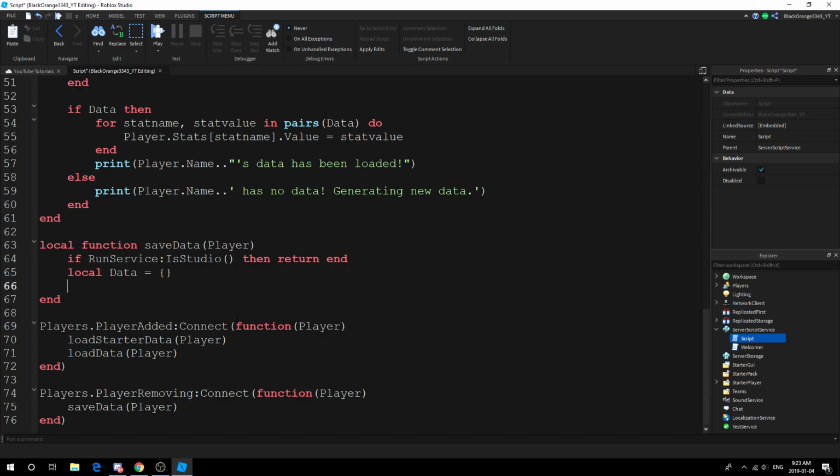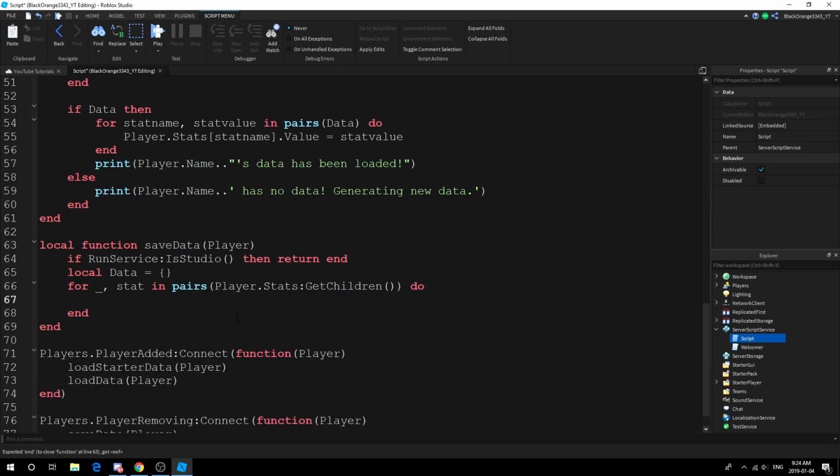That being said, back to saving data. Alright, so what we're going to do is loop through the player data. So for underscore, the reason we use underscore is because we're not going to be using this, so we're just going to make it something we won't ever use. So for that, stat in pairs player.stats:GetChildren() do, we're going to get the stats.